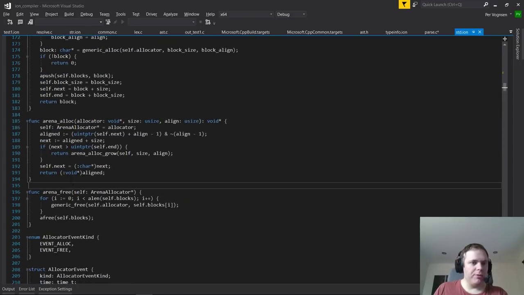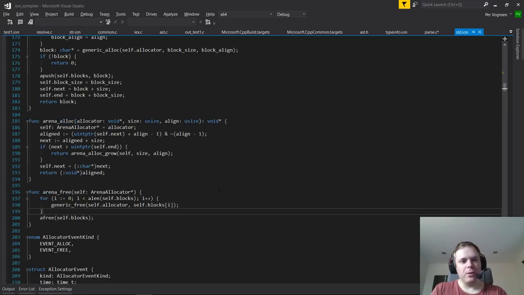With this function, you're never calling free on individual allocations. You have to call it on the whole arena. And the way freeing the whole arena works, again, is as before. You iterate over all the blocks you've built up, and then you free them with the underlying allocator. And then you free the array that contains the block pointers.